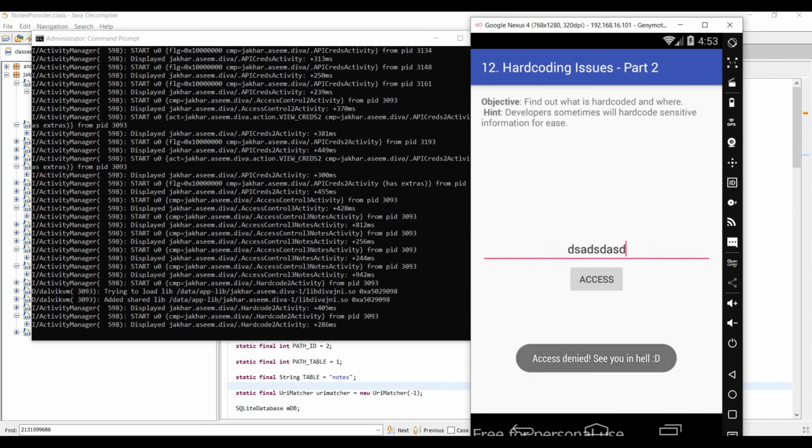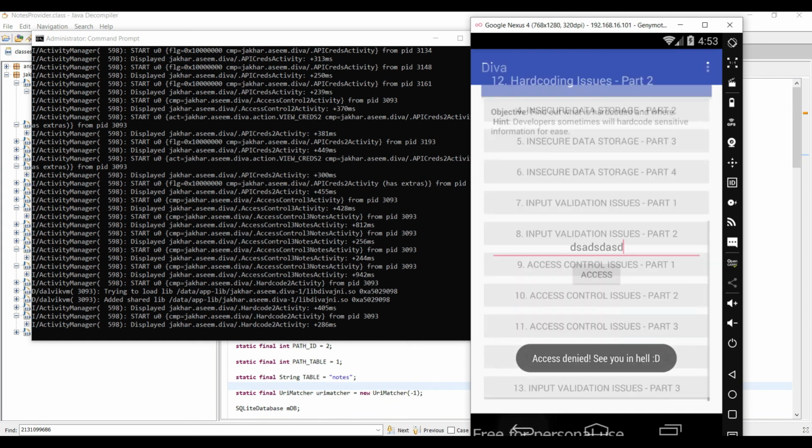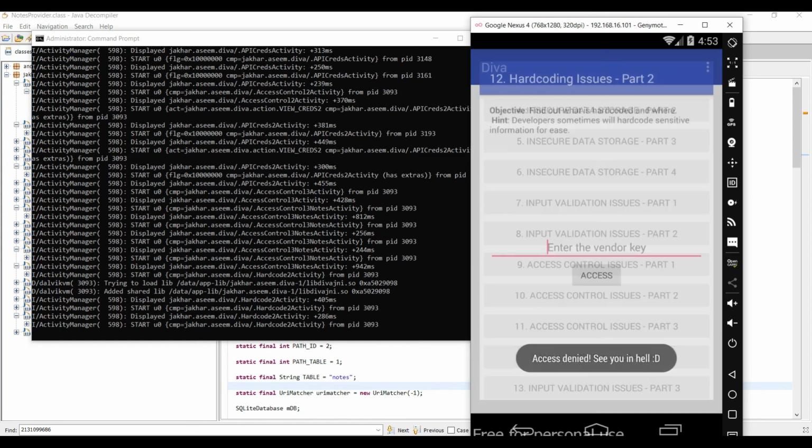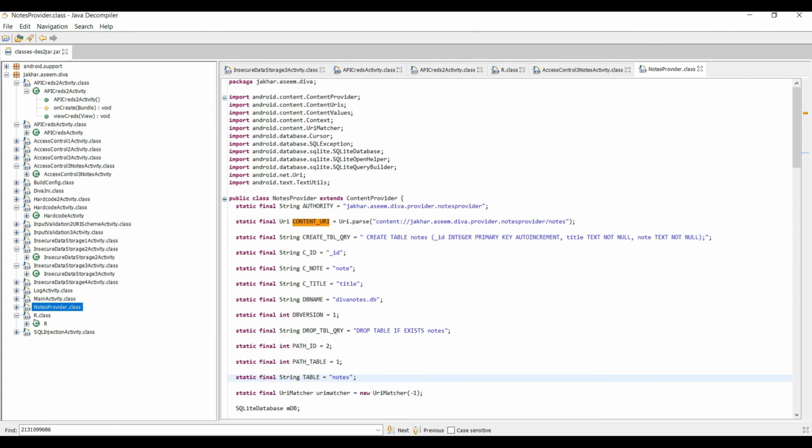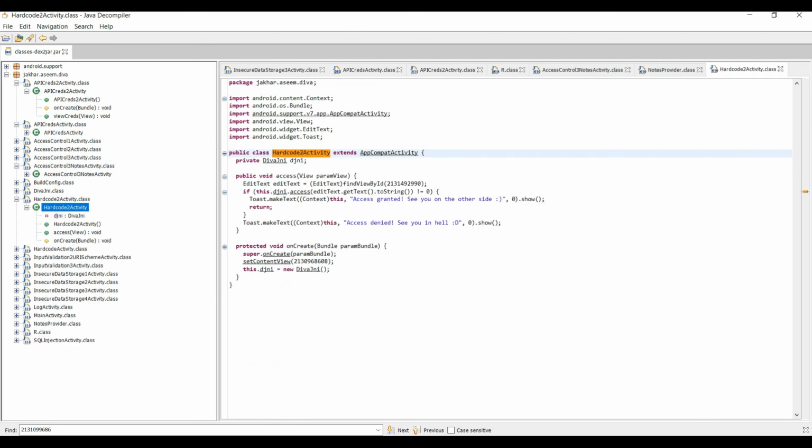So here in the logcat you can observe nothing has been changing. So from the logcat we can't do anything. It means we have to get into the source code analysis. So hard coding, hard code activity 2. Yeah, from here we can see. So wait, let me close all these things.